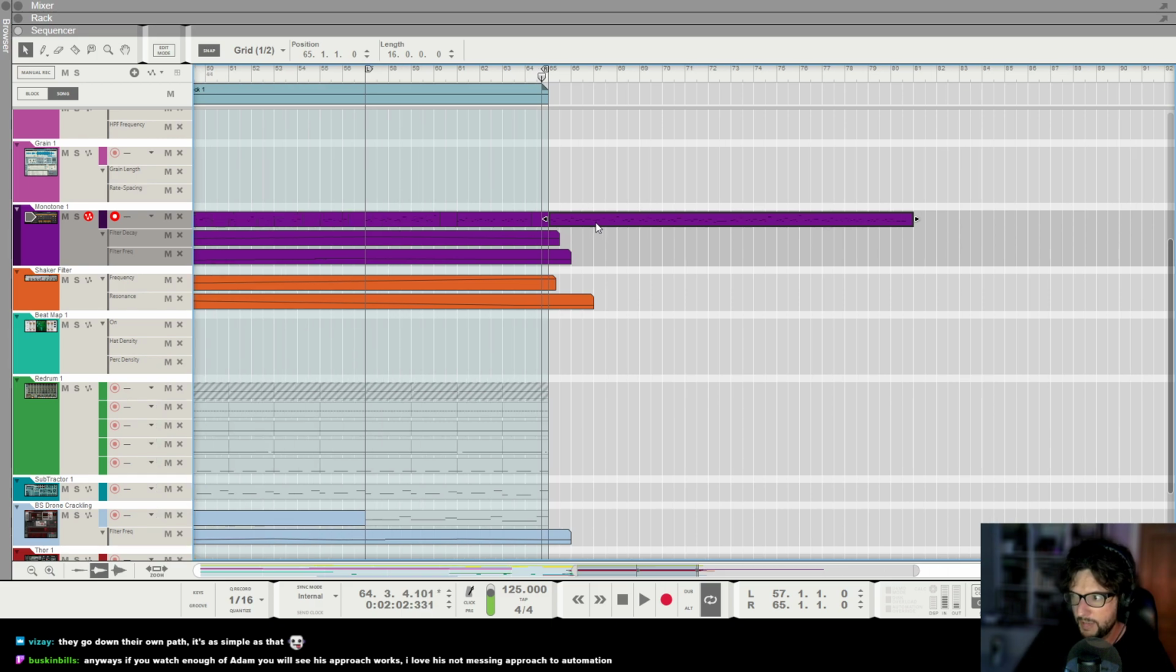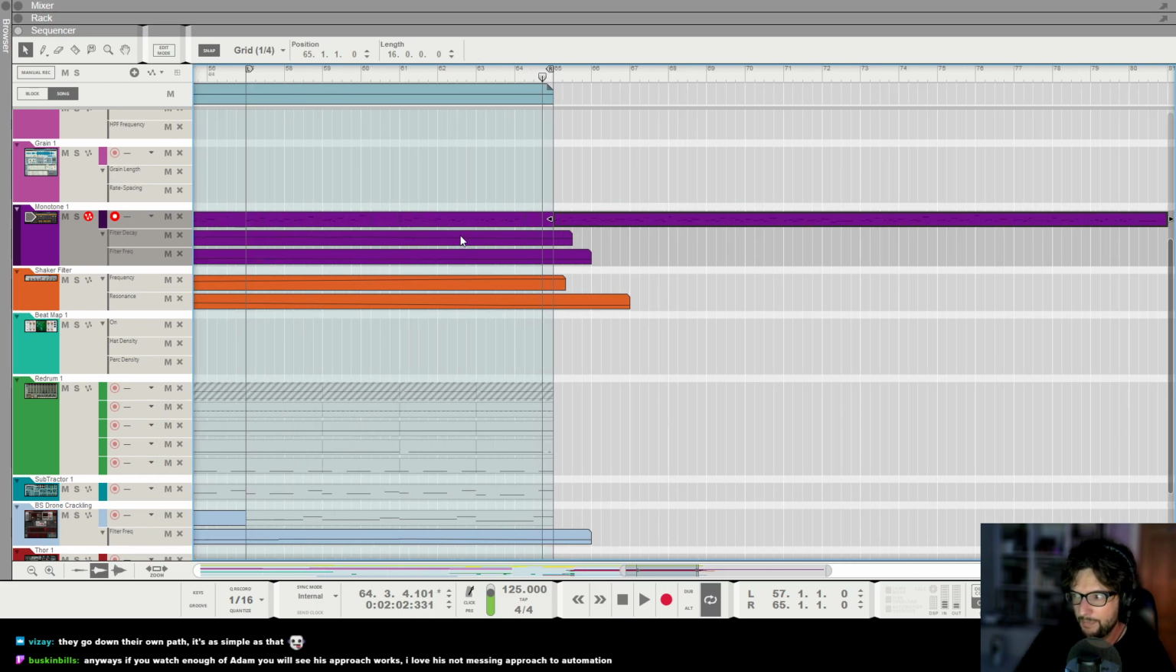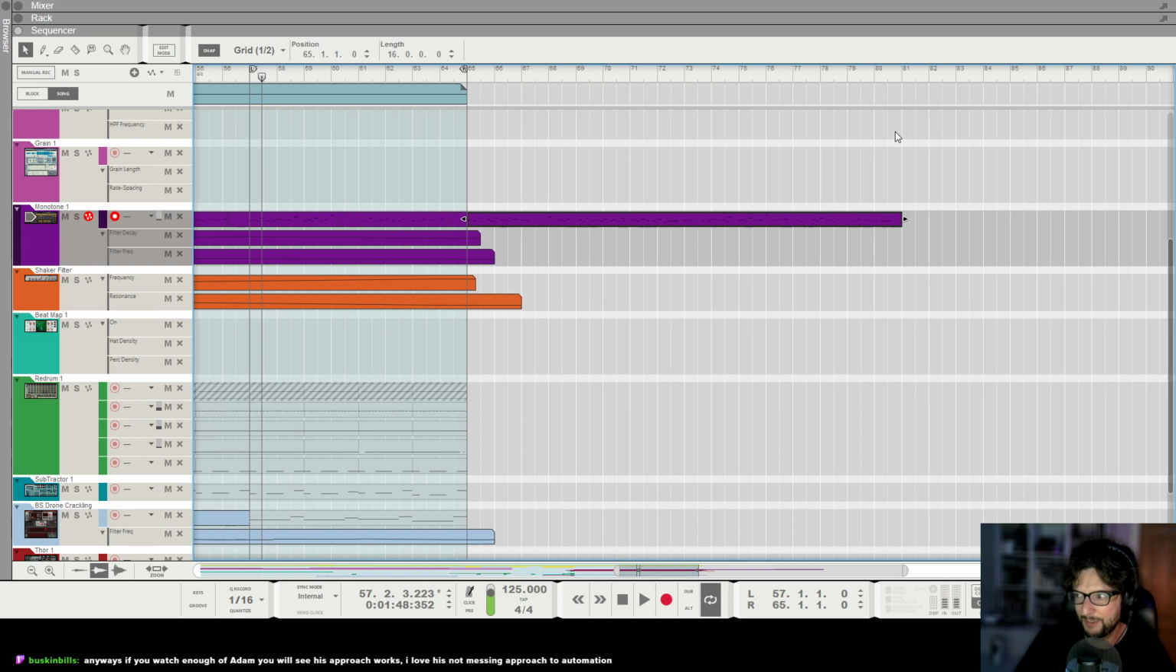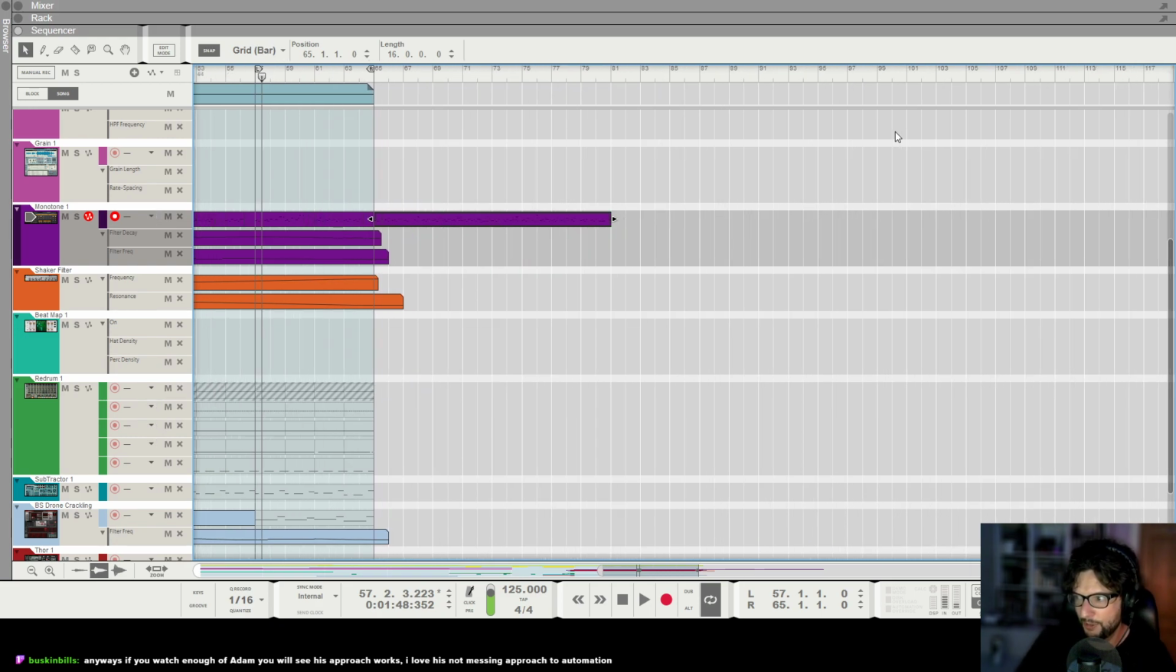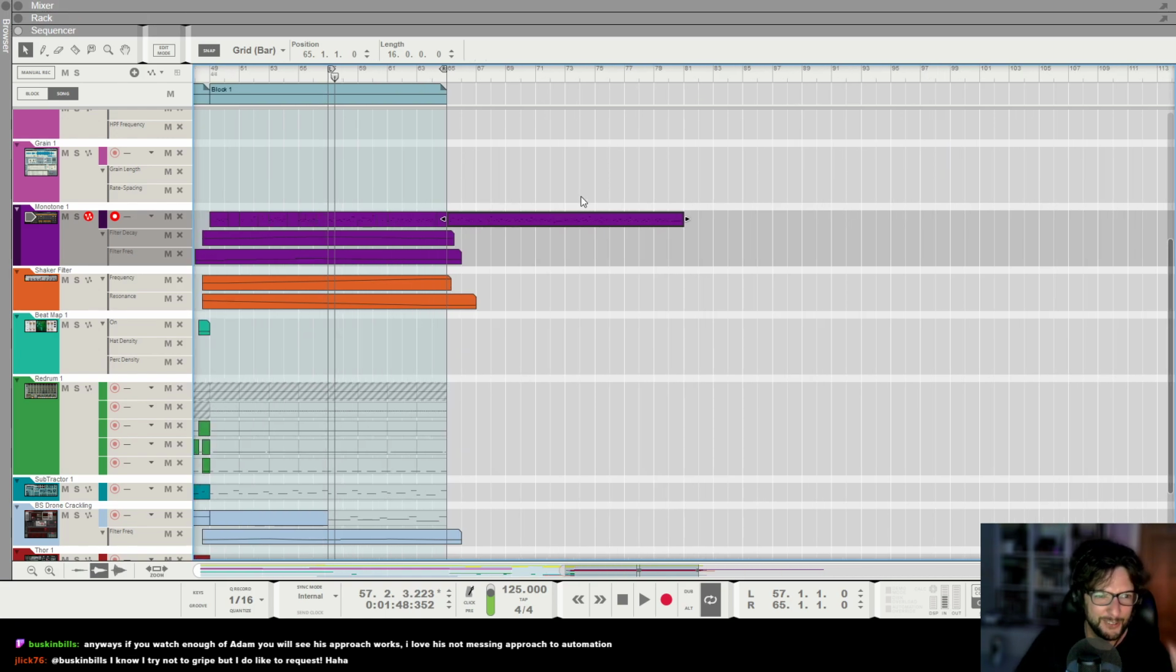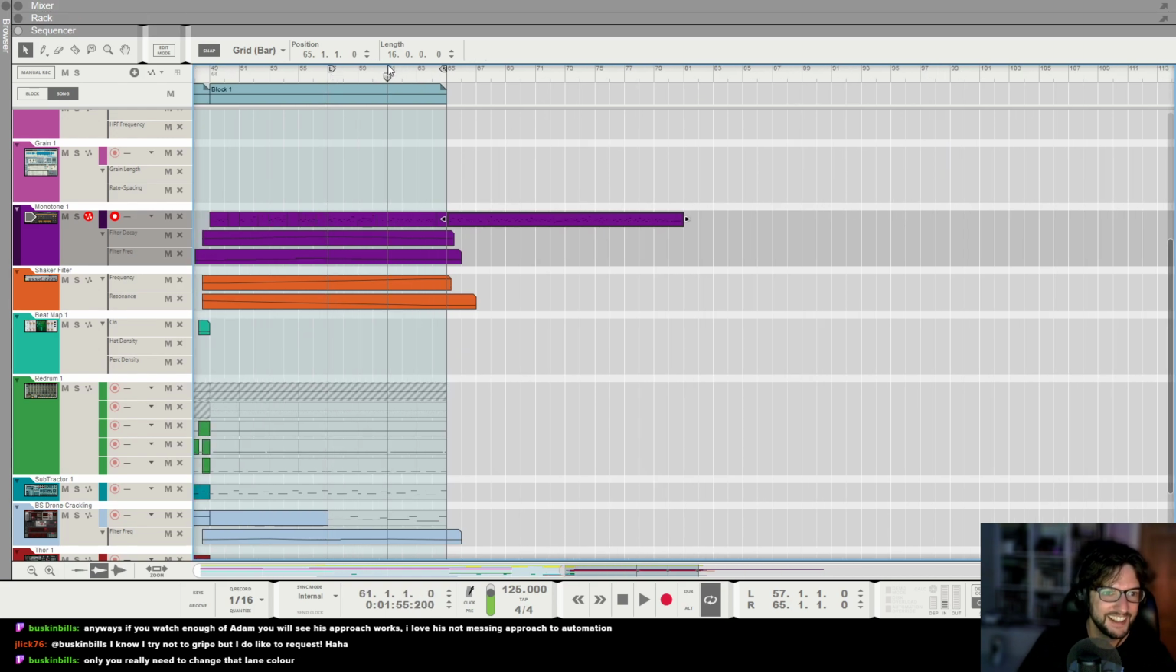Of course I'm going to have to mess around with this. Basketball said, if you watch enough of Adam, you will see how his approach works. I love his not messing approach to automation. Yeah, automation. It just works.